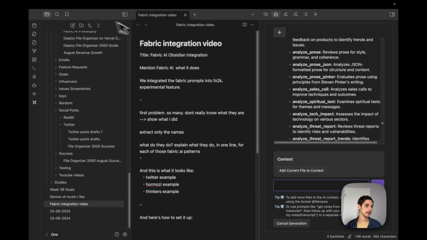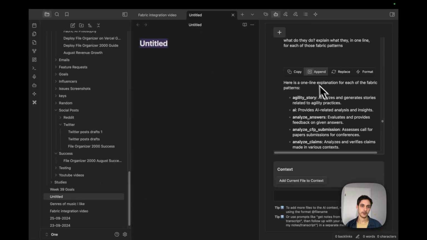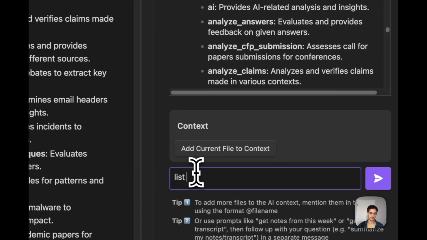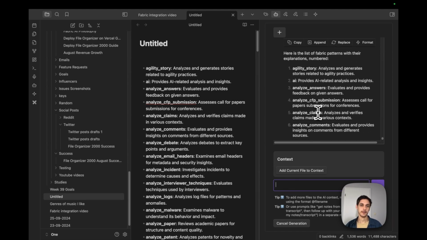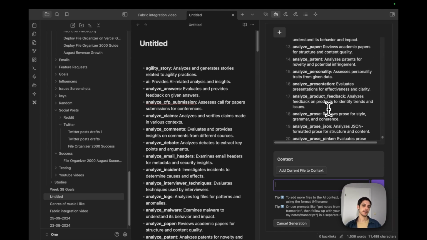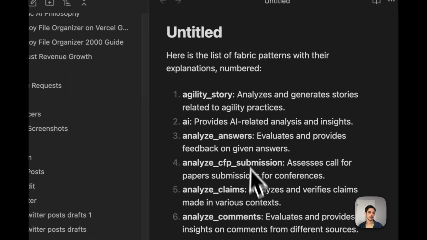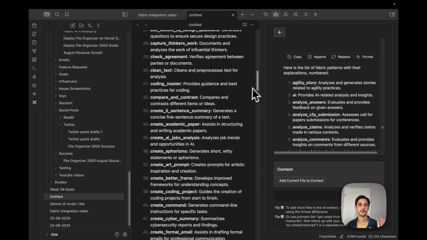Afterwards, I opened a new note and appended it here. Actually, I'm also going to ask for this as numbers. It understood, so I'm just going to wait for this to finish generating. I'll have them as numbers. Okay, and then I will just replace the content, and now it's numbered. Now I have a good overview of what they do, for example, analyze and verify claims made in various contexts. I have this entire list here.